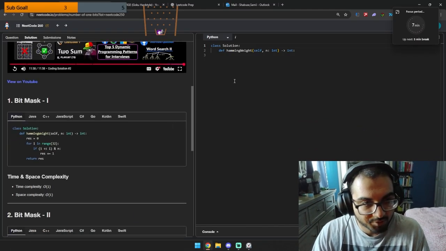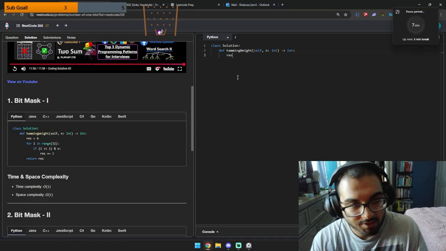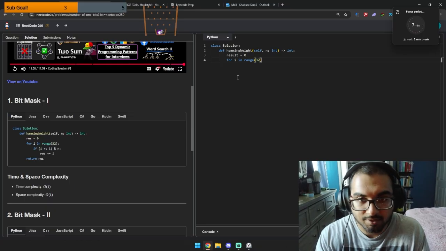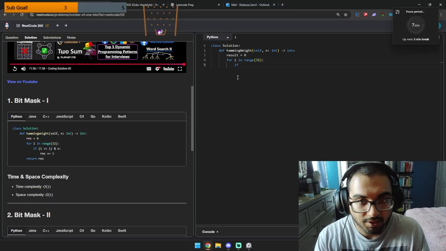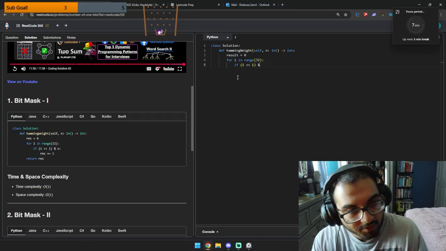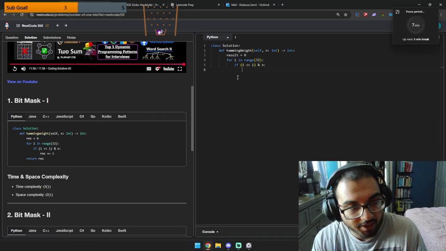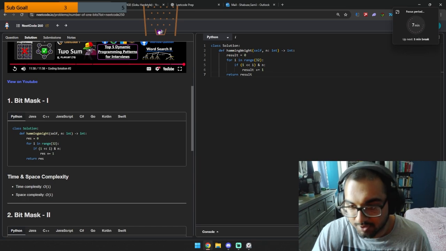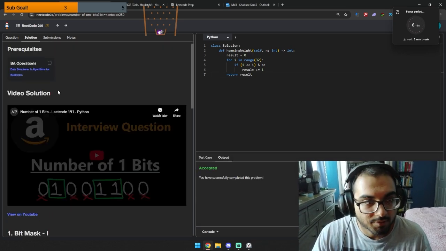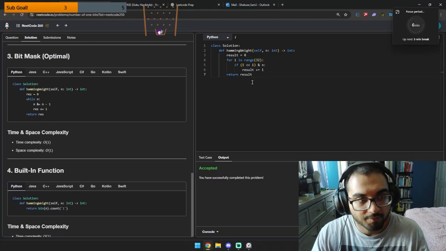So a simple approach was just doing result equals 0, for i in range 32, because we're going to 32. If 1 shifted by i and n, so there's still an n, result plus equals 1, and we just return result. Very simple approach. Nice. I mean, that's just a shift bit to should be my 1.